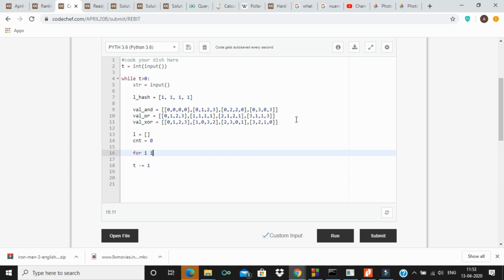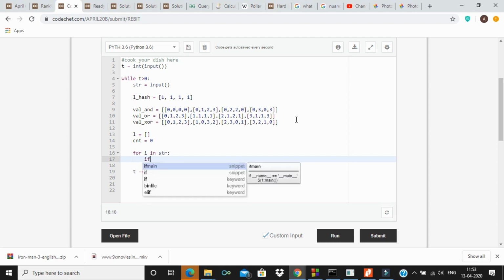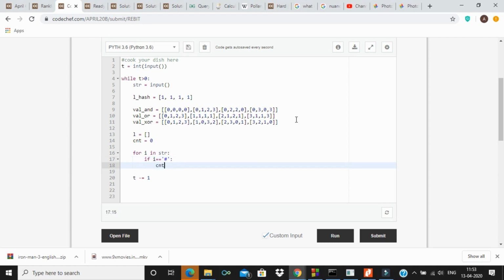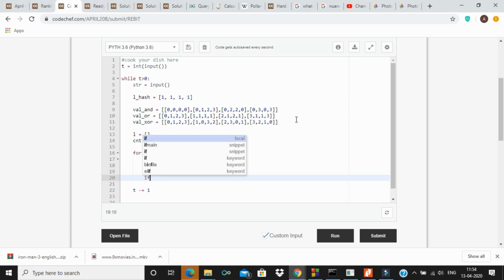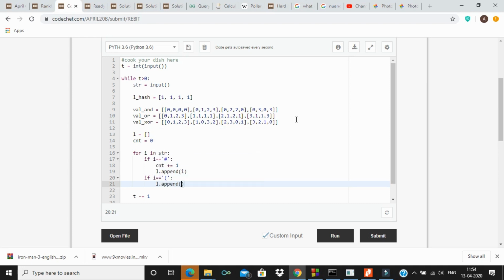Now for I in string, that is the characters in the string, if we find that I is a hash, first of all we need to increment the count by 1. Then we will need to append this into the list, list.append I, right? Now if I is the opening brace, all we need to do is append this into the list. And you can write else if also, right?